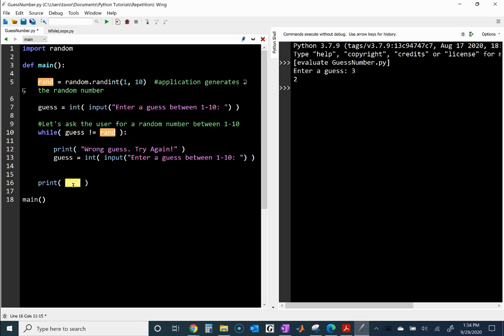Now at the end, if I get to line 16, I know that this condition is false. Guess not equal to rand is false, which means that we've guessed the right number. And so on line 16, I will print you guessed correctly. And then I'll put the number is, and then I'll terminate this and put rand, whatever rand is.